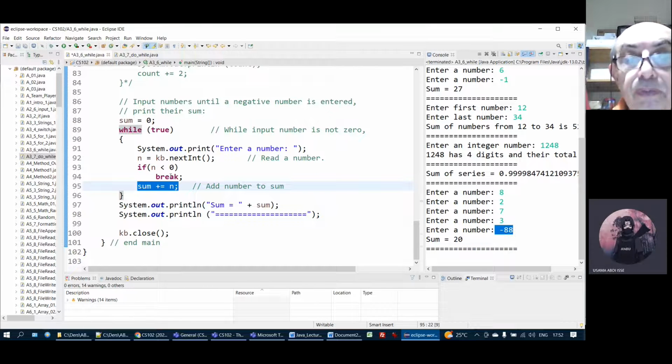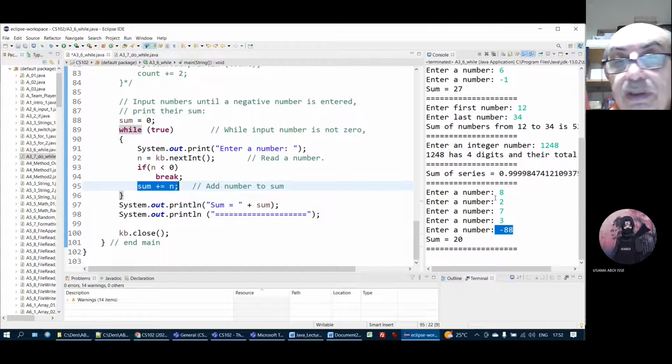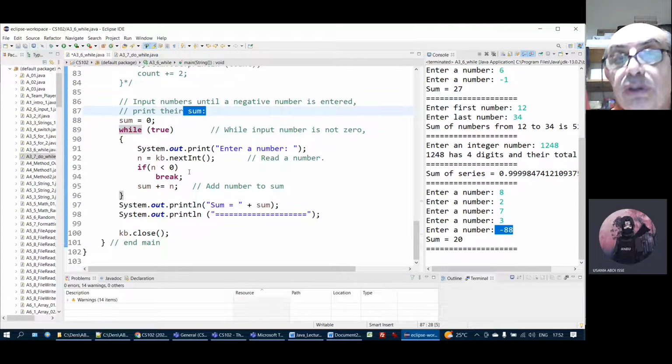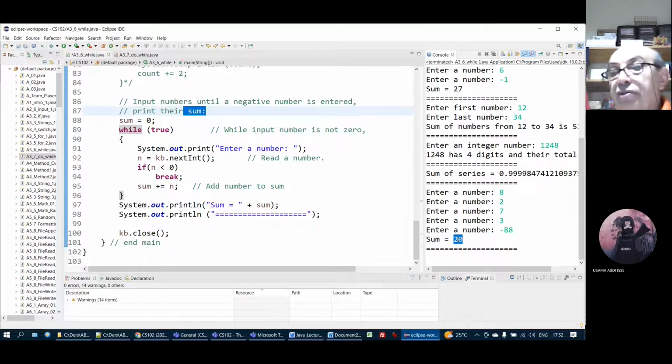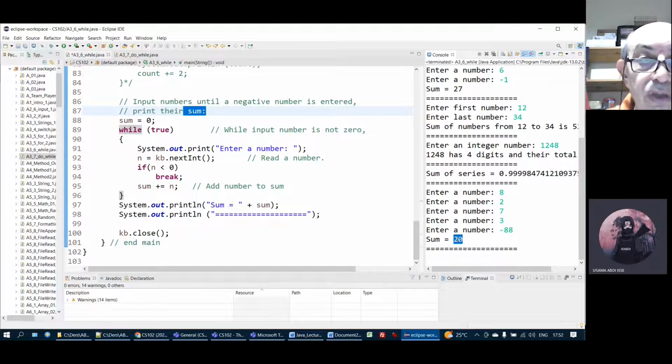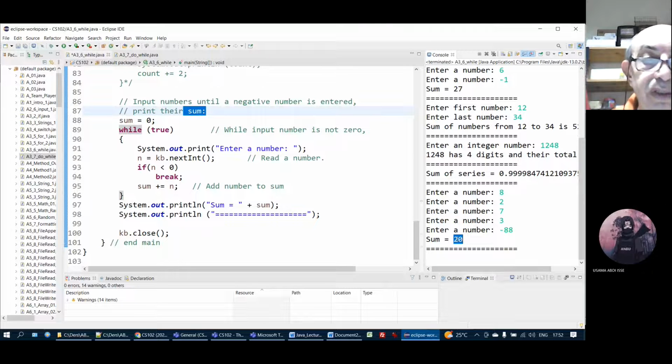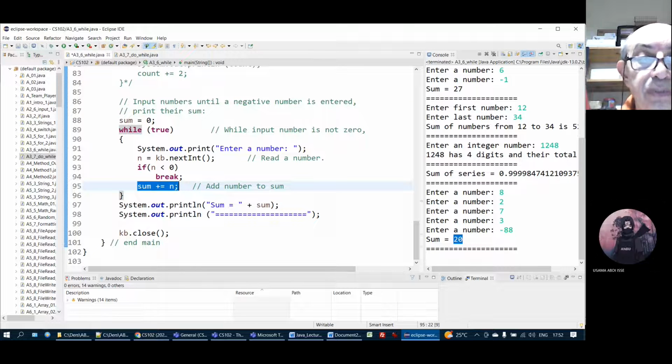What about 0? It won't end at 0, right? Because 0 wouldn't affect the sum. It will continue. If I enter, for example, instead of 3, if I enter 0, it will continue. Therefore, the sum will not be 20 but 17. So when I enter 0, it doesn't matter. It continues. It adds 0 to sum. Here it will be sum plus equals 0. 0 is added, but it doesn't affect the value of sum.